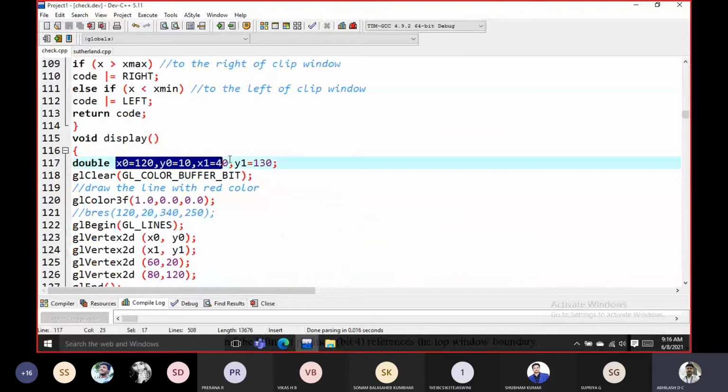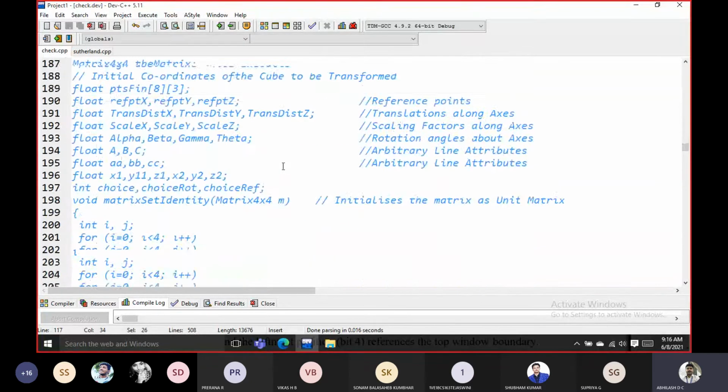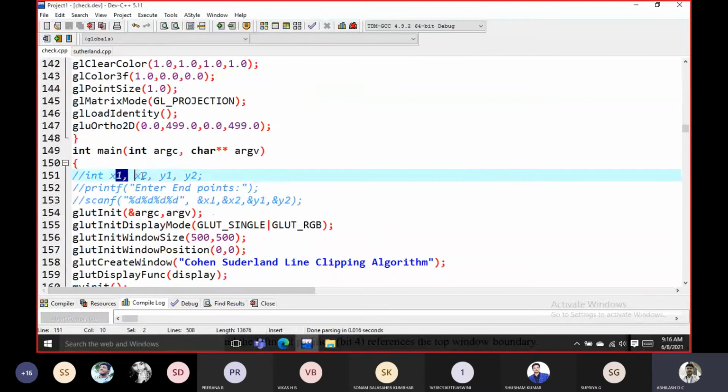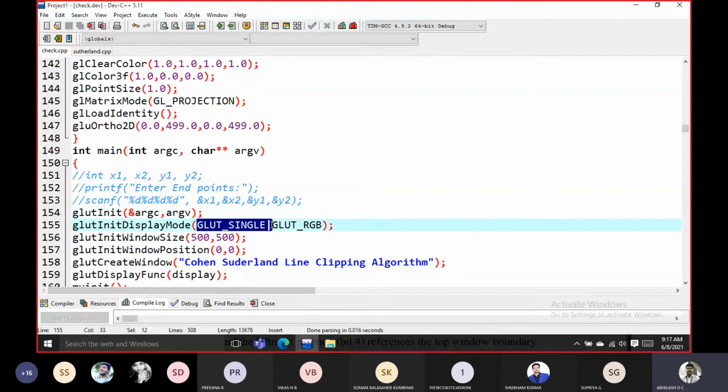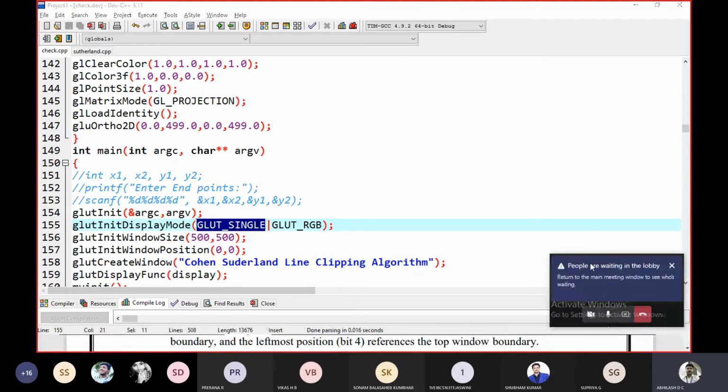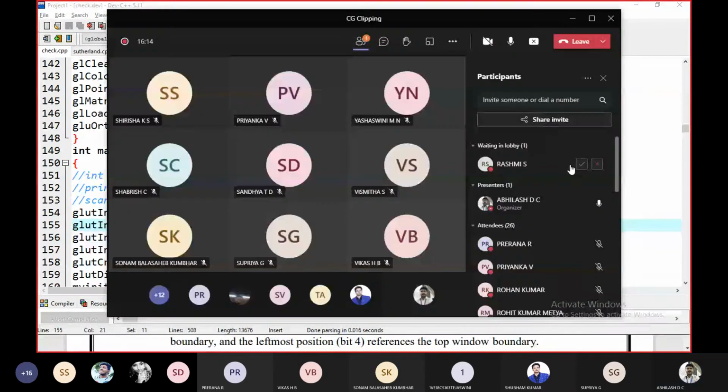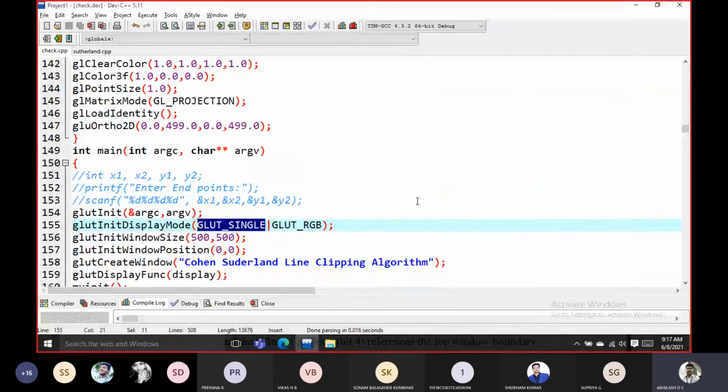Display: x naught, y naught, x1, y1. It's already there, but if you want, you can go with those points also. The next thing is collecting the basic values of command line arguments and count vectors. Is it 2-dimension or 3-dimension? It's 2-dimension, and a single buffer is more than enough. That means we don't have any translation, rotation, or scaling. Basically it's a 2-dimension algorithm.